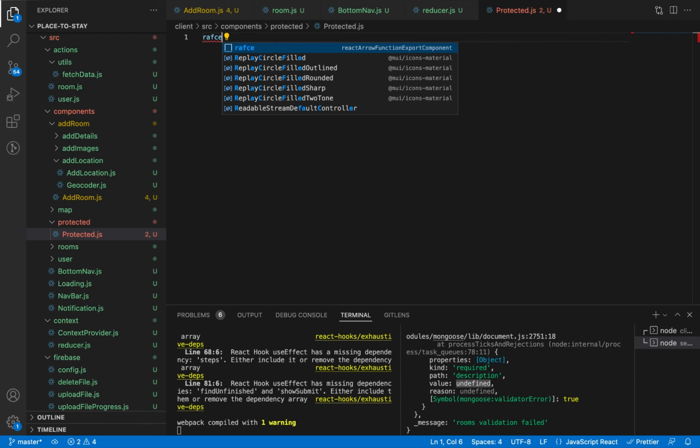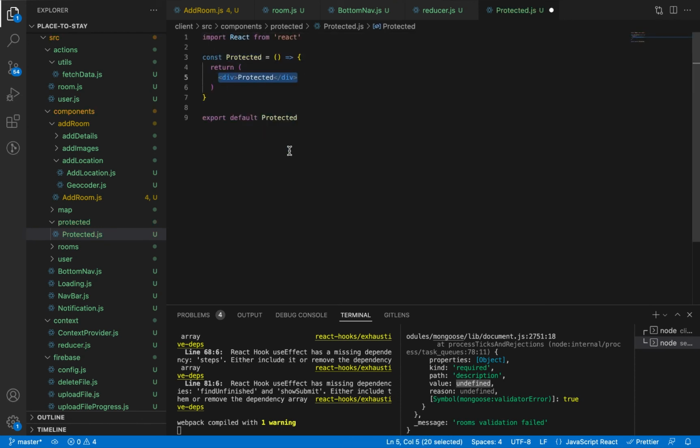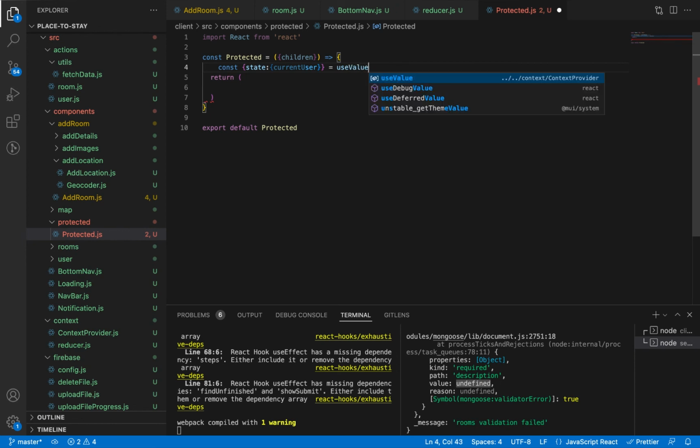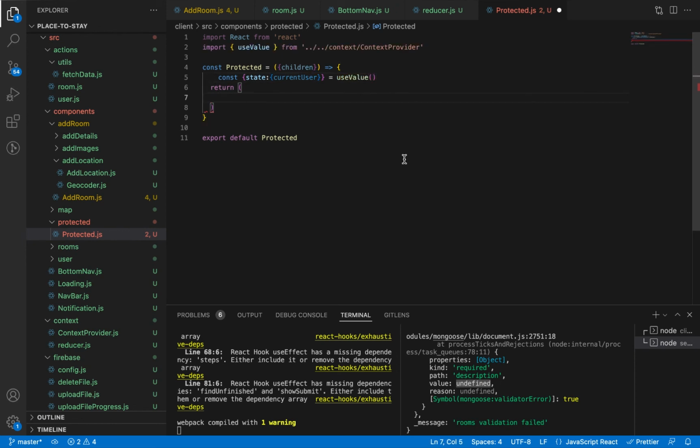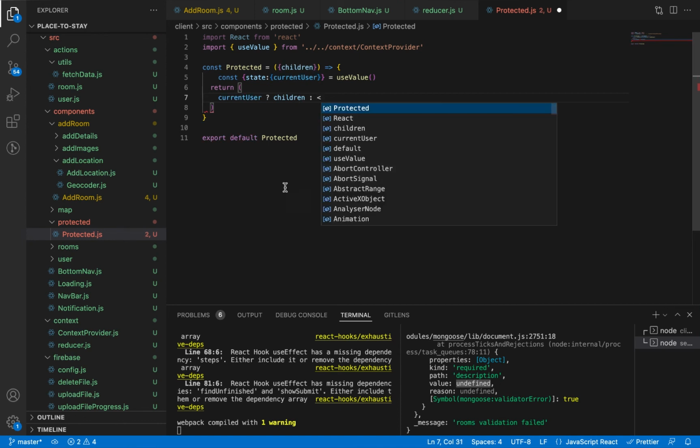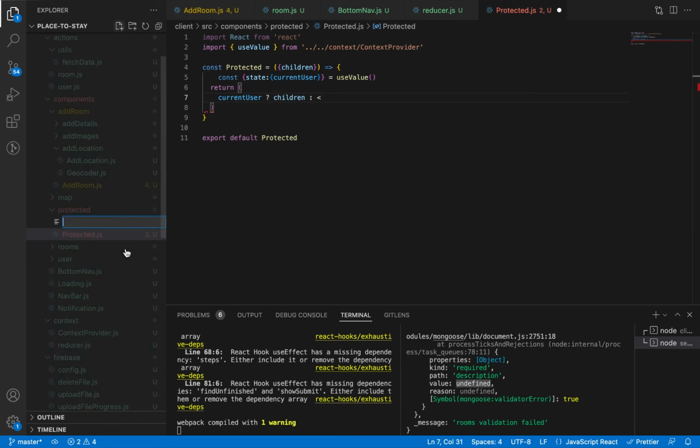And let's start building this component. We are going to extract the children of this parent component. This component will be the parent of the protected component. Here let's extract the current user from our global context. We need to check if the user is authenticated. So if there's a user, we will return the children of this component. Otherwise, we are going to show that message to the user.